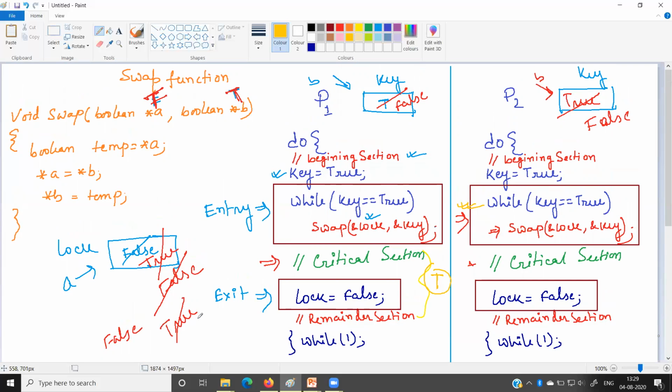So in this way, in the hardware-based solution, everything is implemented at the hardware level. All the instructions can be implemented at the hardware level to stop the occurrence of the interrupt, and the processes can solve the critical section problem. Fine. So that is all about the hardware-based solution of the synchronization problem.